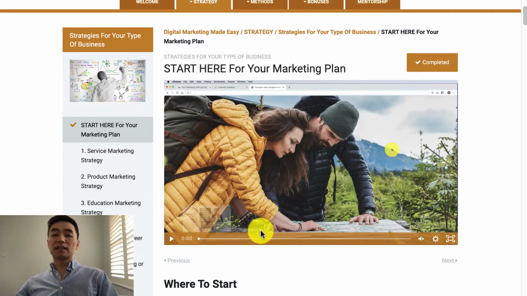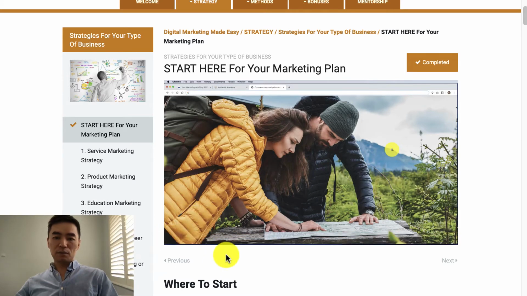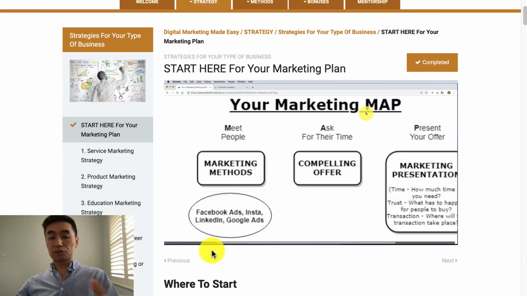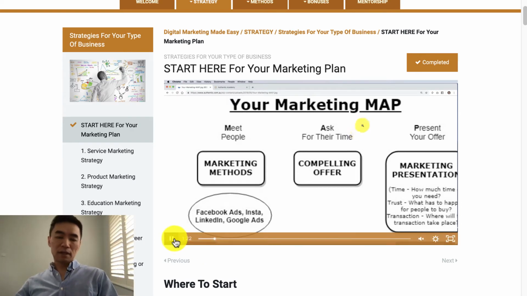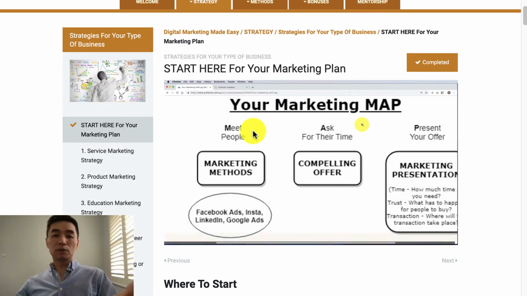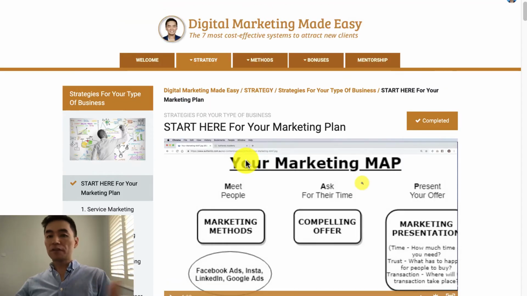All of the videos, or 90% of the videos, are of my screen, and then you can see my cursor highlighted in yellow. If I hit play, you can see my cursor there on the video. It will move as time goes on. And I teach you how to do things totally from scratch. So you don't have to think about not knowing or have any prior experience. In this example, I say that it doesn't matter what type of business you have. We always need marketing methods. We always need to ask for people's time, and we always need to present an offer.